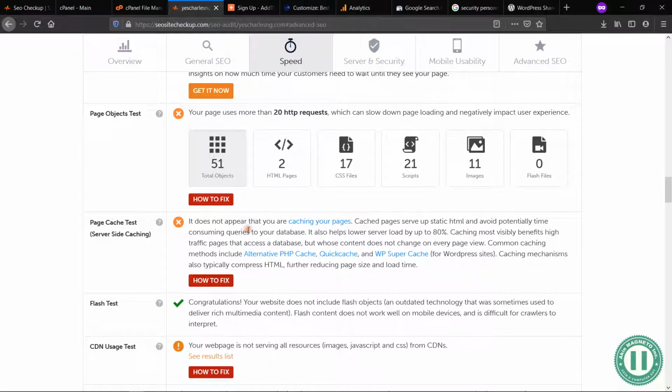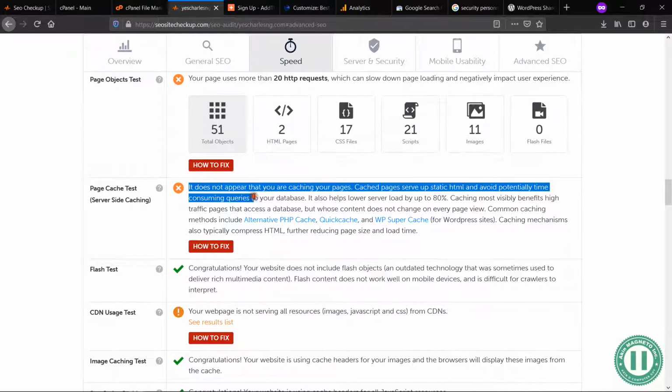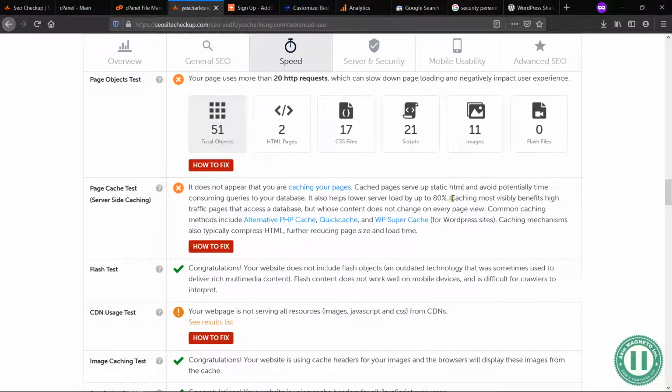Okay, now the site is saying that we should use caching; it does not appear that you are caching your pages. Now, server-side caching. This is what it said: cache pages serve up static HTML, avoiding potentially time-consuming queries to the database. It also helps lower. Now, what we are trying to drive at is very simple. We are trying to drive our site towards getting very fast.